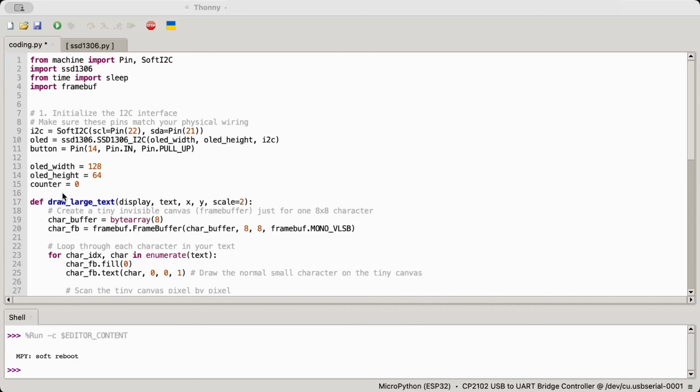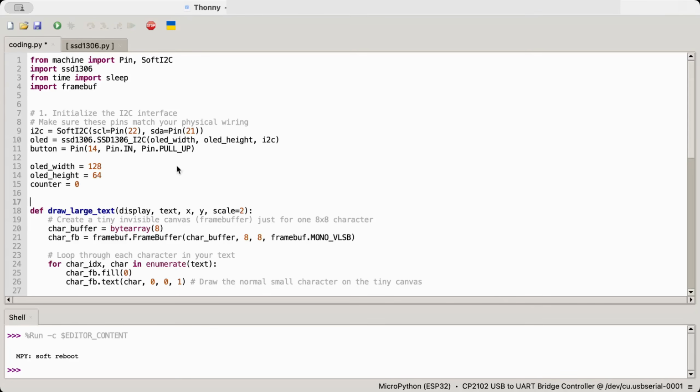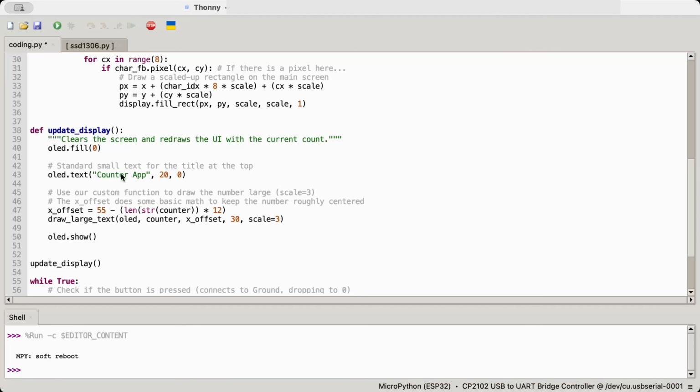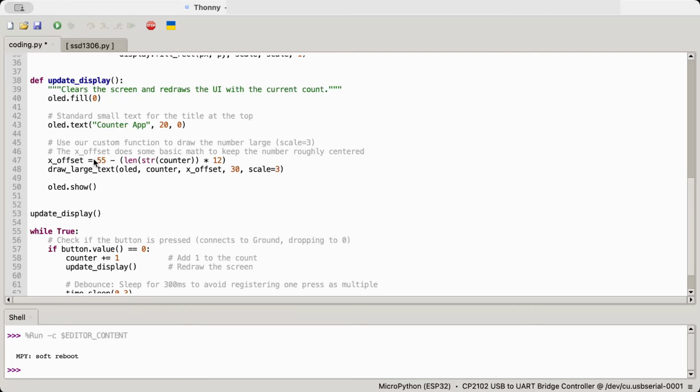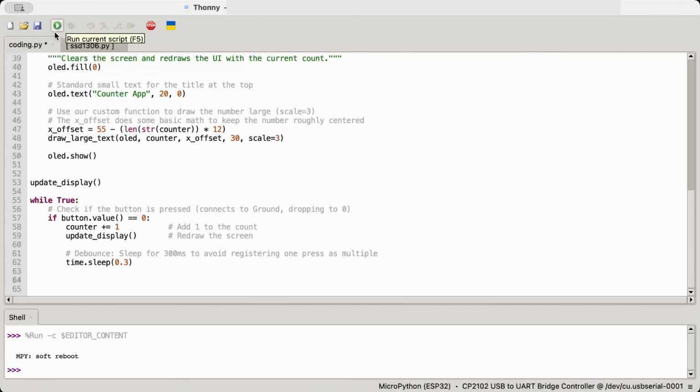Now I'm switching back to Thonny IDE, and this is the updated code. Here is our screen, this is our button. The method update display first fills it with black, then it should show the text counter app. I'm not sure if this offset is correct, we will see. And let's now run it and see if it works. Okay, I get an error: width isn't defined.